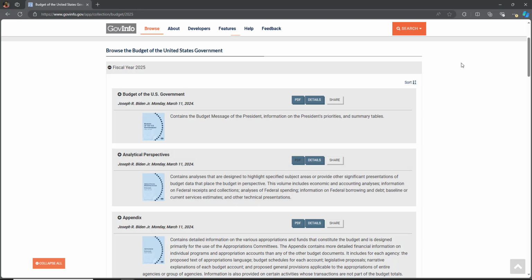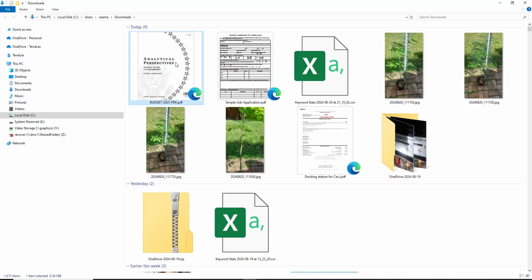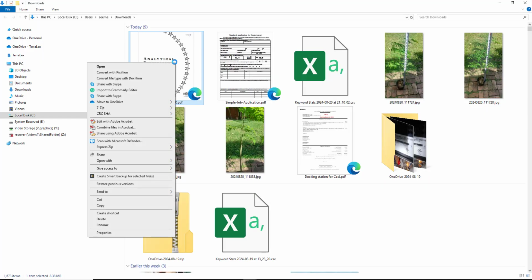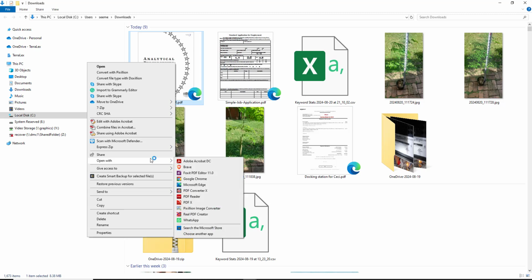In this video, we're gonna edit a PDF file using Microsoft Edge. So I right click on the PDF file and I click open with. I could have chosen Adobe Acrobat DC, but in this case we're gonna pick Microsoft Edge.